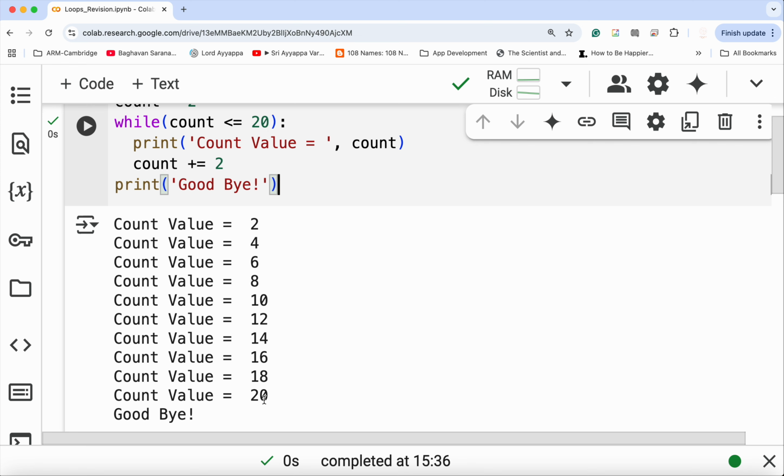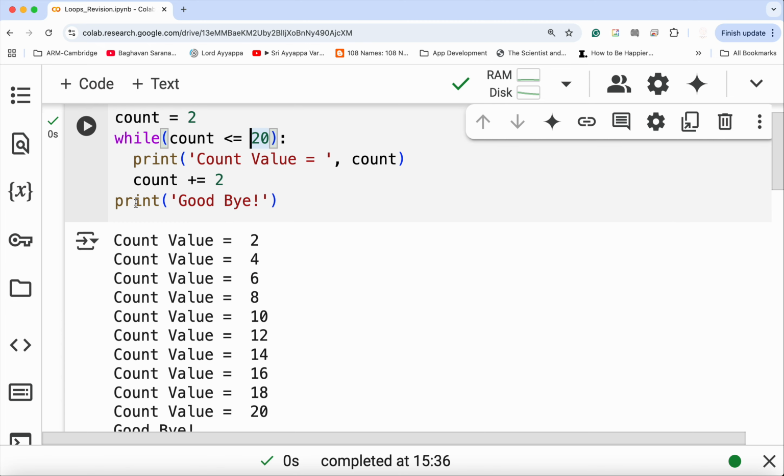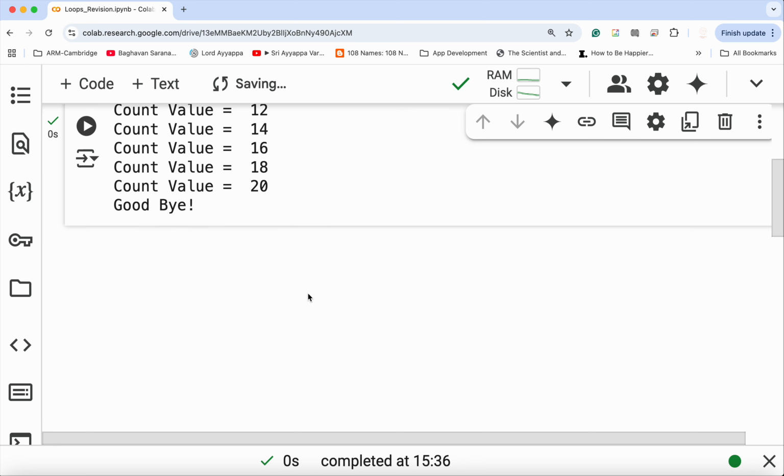So when it is 20 and I increment by 2, count value becomes 22, which means I do not satisfy this condition anymore. That is why I exit the loop. When I exit the loop, I go to the line that is after the loop, which is goodbye, and I print it out over here.